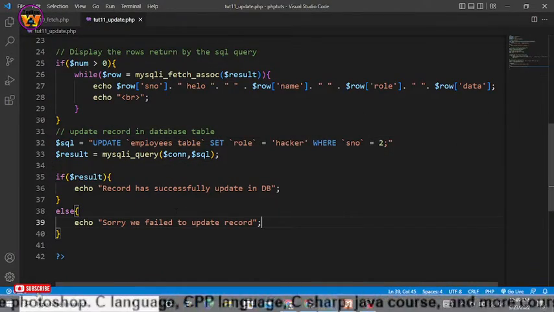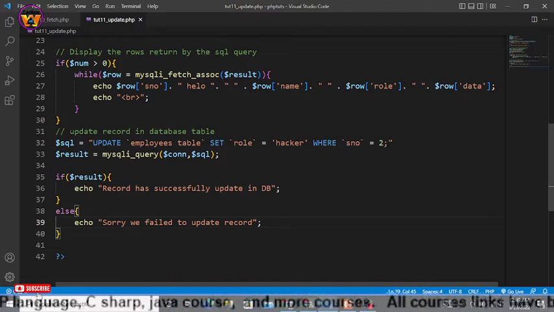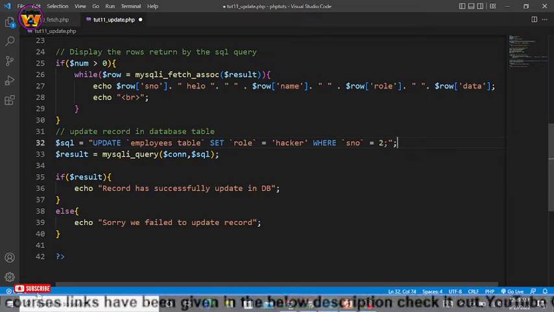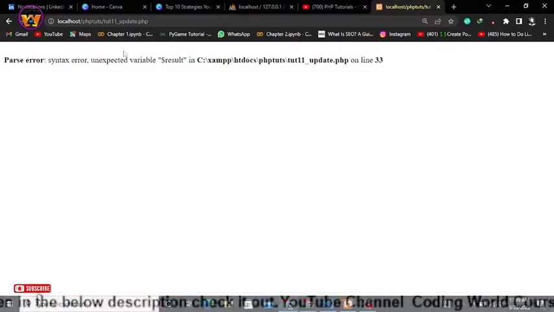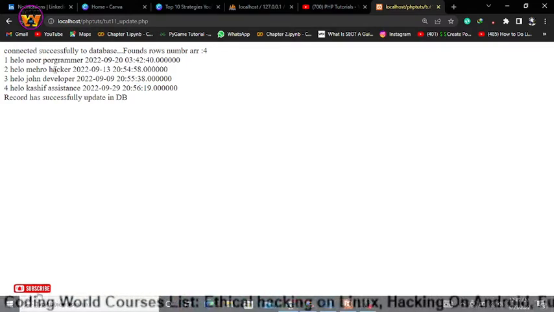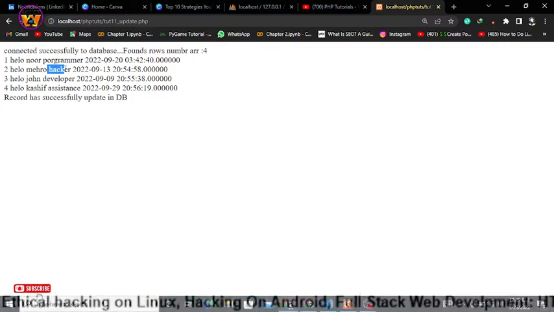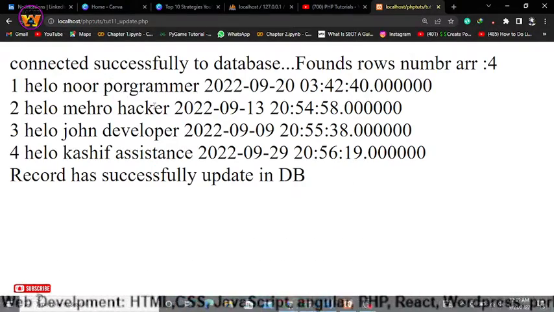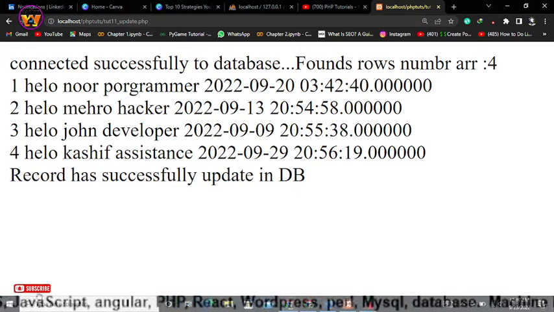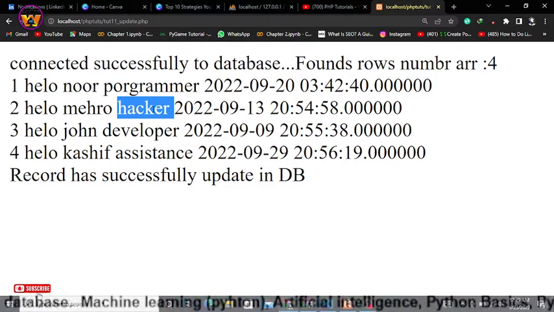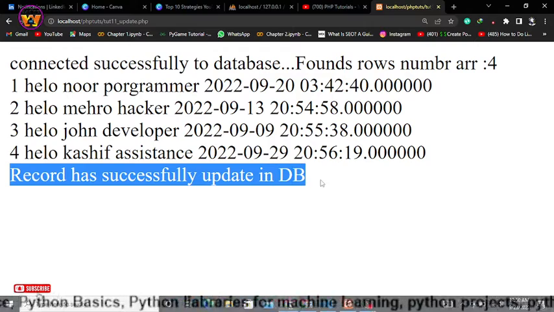Great. Again we are missing a semicolon. Okay, here. Okay, not here, here. So Control S, go to your browser and reload. As you can see, first we have fetched all these records, but here you can see hacker. Okay, let me zoom in. We have changed the rule value of Mehru on the basis of serial number 2, and the first one was designer. Now here it is hacker. And after that, finally we have printed record has successfully updated.